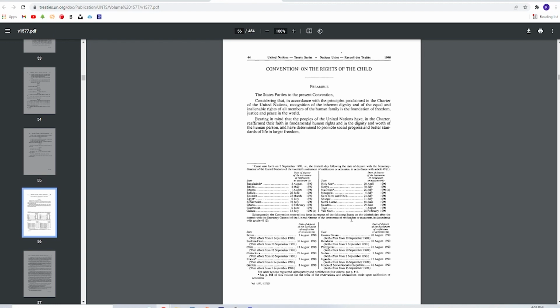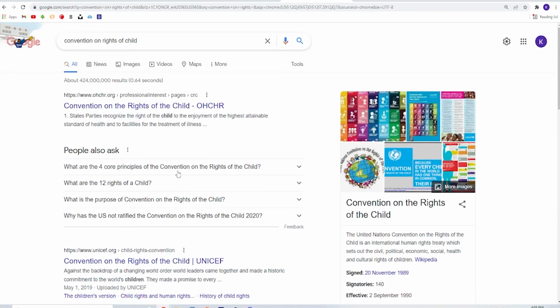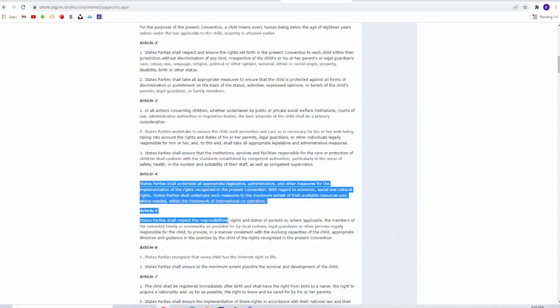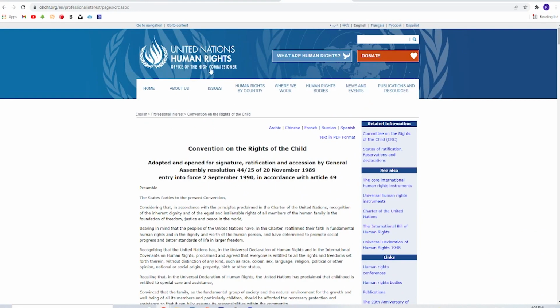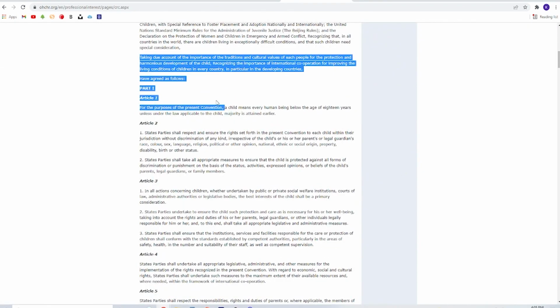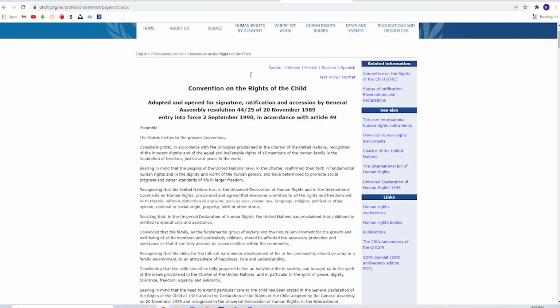If we want to find a more readable version of this treaty, an unofficial version, we have a lot of other options. We could probably just find it through Google, right? So here's possibly the text of the treaty that we're looking for. And we see that it's from the UN directly, so it's probably not too inaccurate. So you can always use an unofficial version of a treaty that you find on the open web.